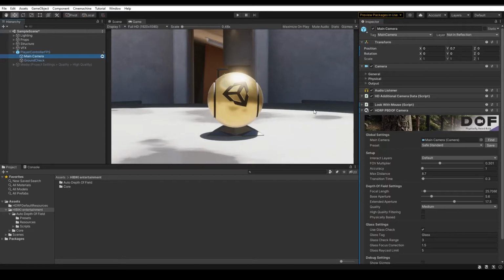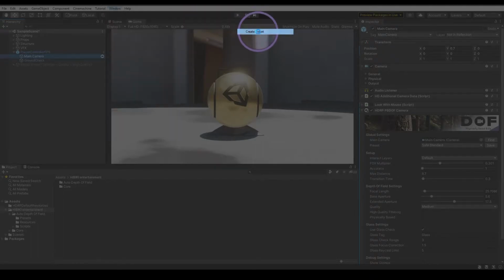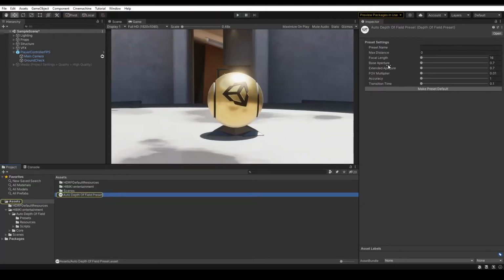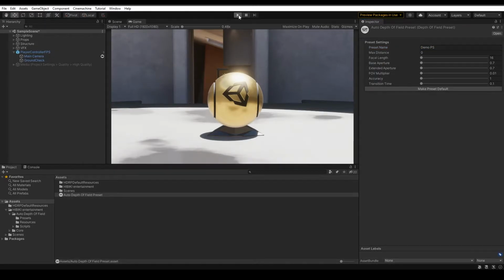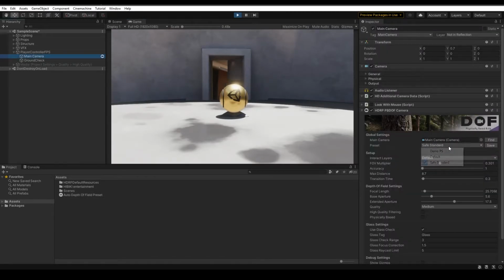To create a new preset, head to Window, Hibiki Entertainment, Depth of Field, Create Preset, and set a name for it in the inspector. Head back to your camera and change the preset to your new preset. In our case, it's Demo PS. If you're not already, head into Play Mode.